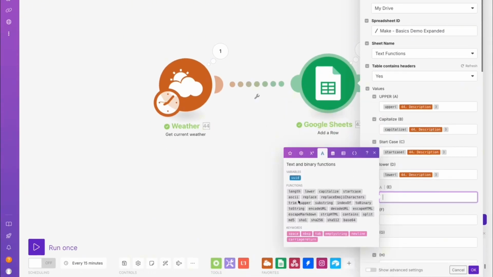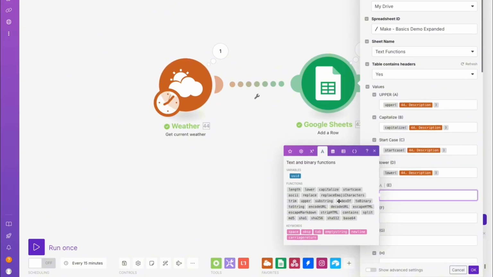And of course, as you can see, there are plenty of text functions you can work with, right? And to cover them all in a single video would probably be too much, but this just gives you an idea of how you can work with text functions to format the different text, the different data that is coming in from your main primary trigger app, and then the output format that you want, right?